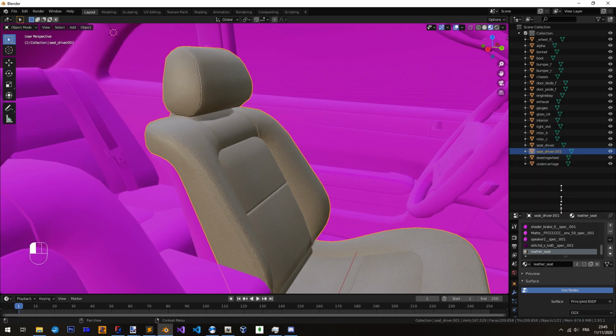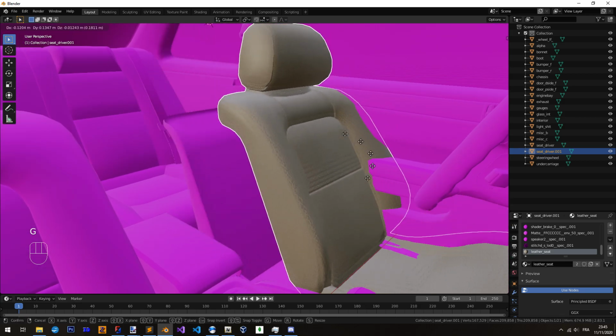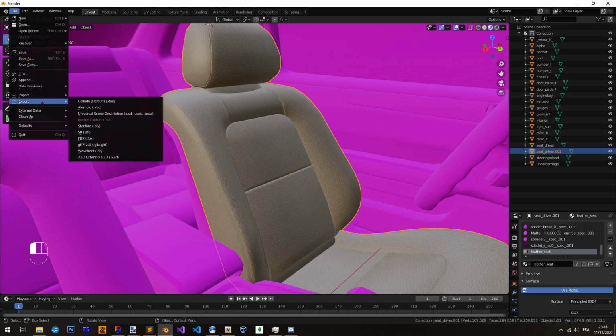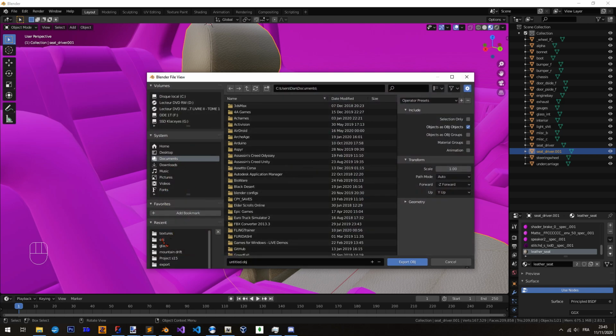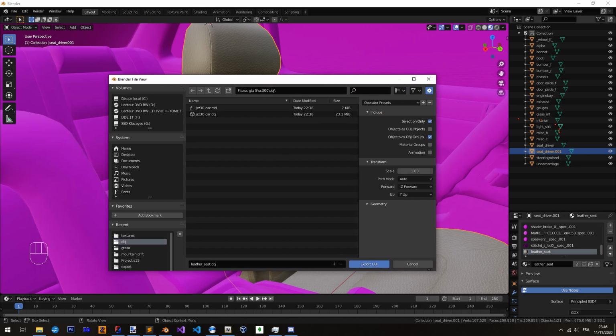And now for the export part, you just need to have the part that you want to export selected. You go there on File, Export, you search for Wavefront OBJ, you come back to where your OBJ files are or wherever you want. You give it a name, so it's gonna be leather seat, and here check selection only, and select object as OBJ groups, like this. So that's for when you have multiple parts.